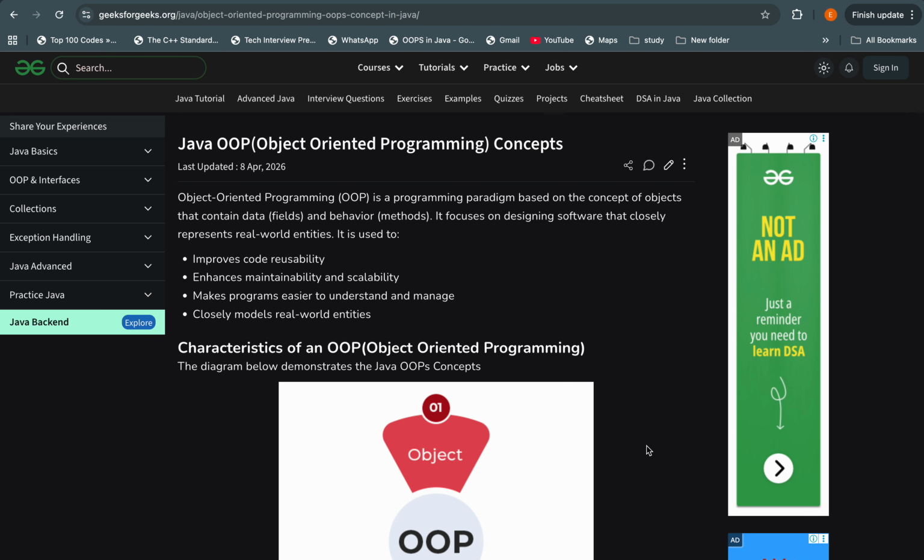So, what is OOPS? OOPS stands for Object Oriented Programming. It is a programming paradigm, a model, a framework based on the concepts of objects, behaviors, and data. It focuses on designing software that closely represents real world entities. So, it is used to improve code reusability, enhance maintainability and scalability, make programs easier to understand and manage, and closely models real world entities.